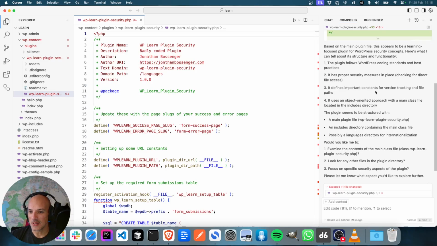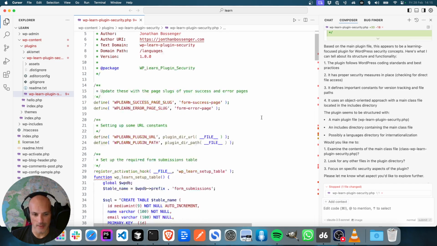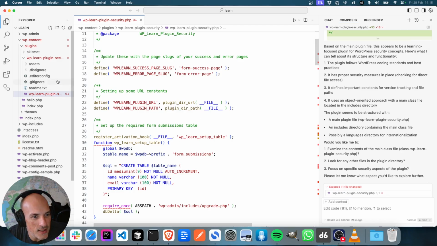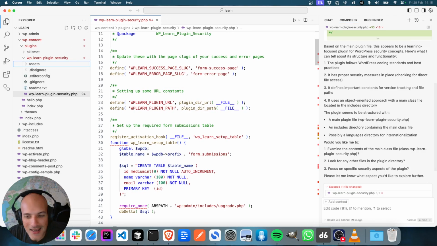It defines important constants for version tracking and file paths. Yeah, okay, it does that. It uses an object-oriented approach. No. It's very much not using an object-oriented approach. And then it says the plugin seems to be structured with a plugin file, includes a directory containing the main class file. I do not see that. I disagree vehemently with your statements there, Mr. AI agent. Possibly a languages directory? No.